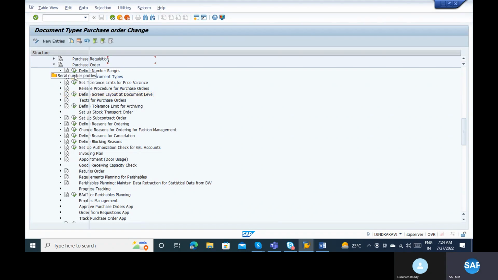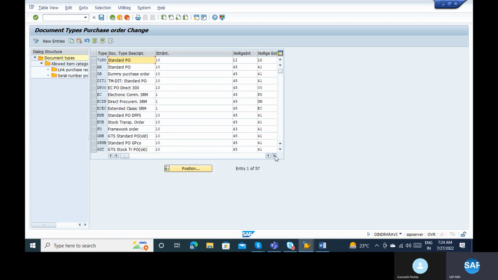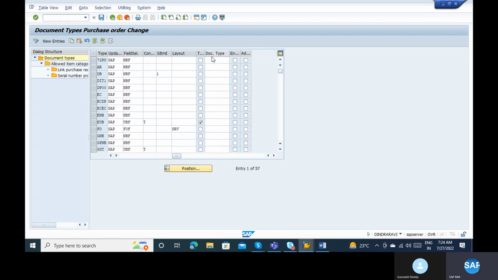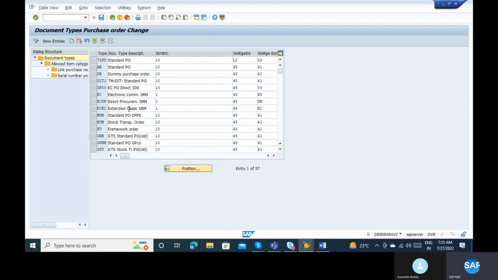Now again we'll go to document type. Here there is a document type, and there are checkboxes: stock transfer related, enhancements related, and returns related. So there are some options. We'll discuss them when a scenario comes up. Clear? So when you are creating a document type, you need to concentrate mainly on the following.